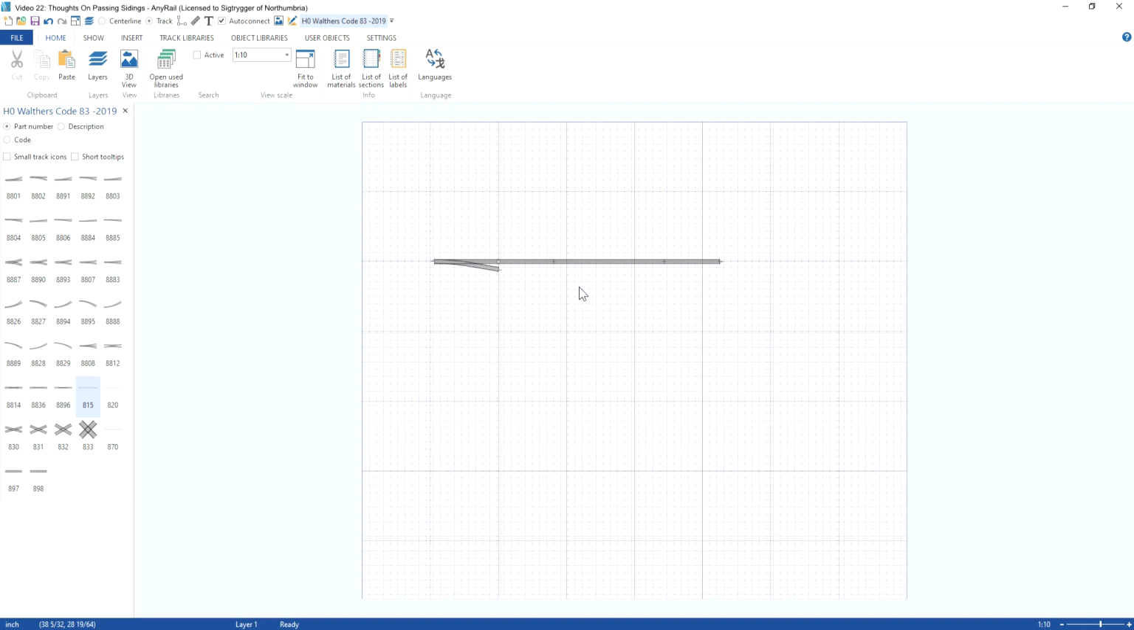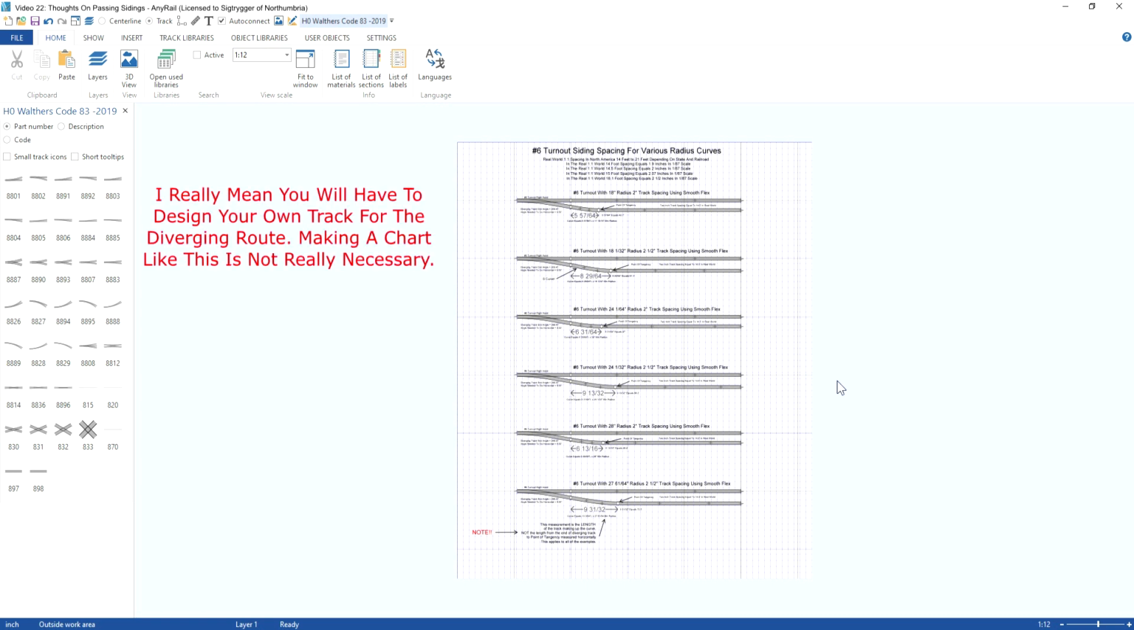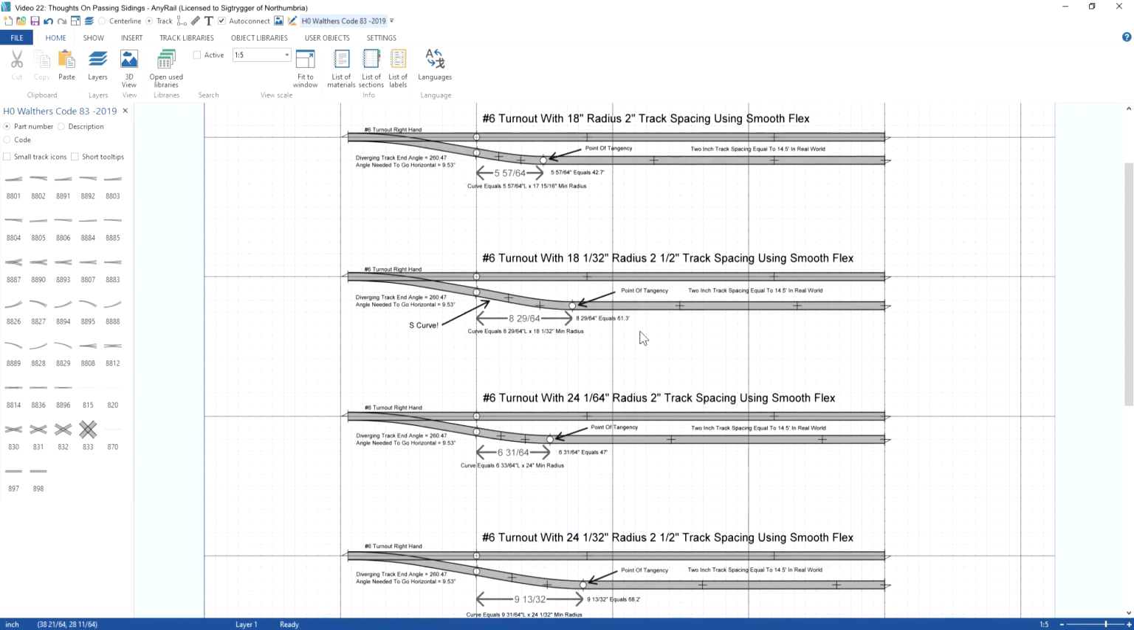So after a lot of playing around, I sort of came up with this drawing here. Now this is for number 6 turnouts, and these are Walther's turnouts, code 83 turnouts, and it's going to be different for whatever turnout you use, which means you're going to have to make one of these if you want to do something like I did. But what I did is I just played around with different track spacing and where I could put that point of tangency. Let's zoom in a little bit here.